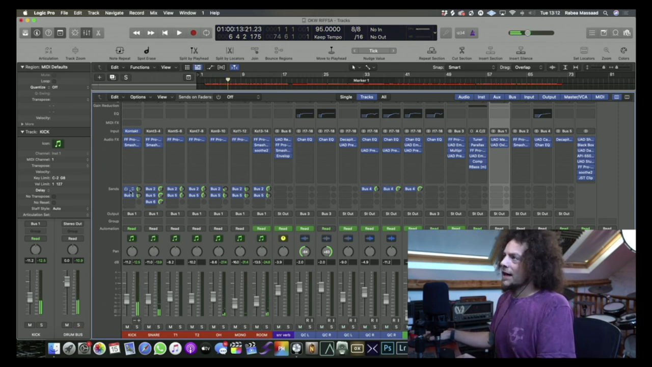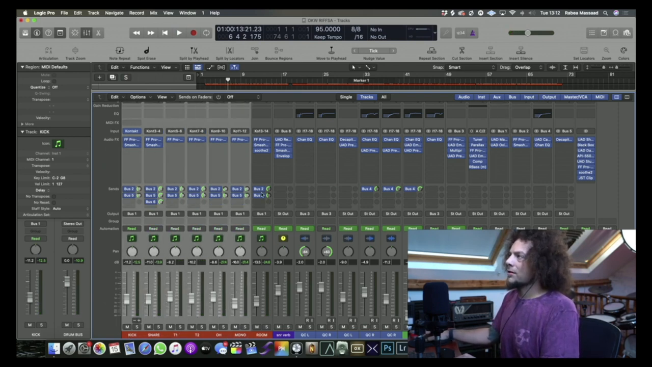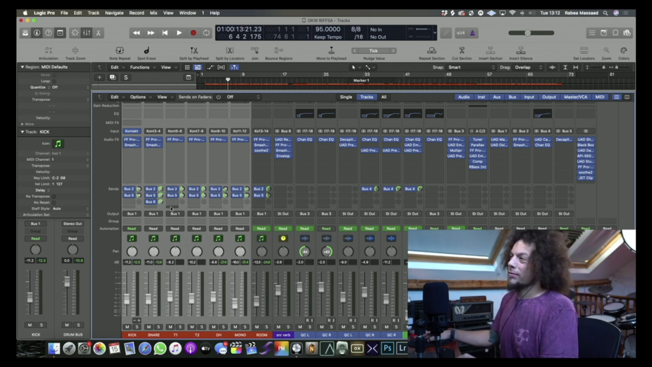But then on top of that, I send them to different places. Each of them here, I send to a parallel compression bus. Then I also send them to another slammed compression bus called the Decapitator from Sound Toys. And then I've also sent the snare here to an extra snare reverb.